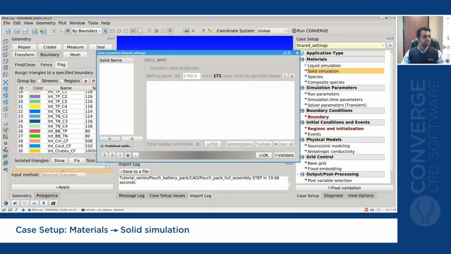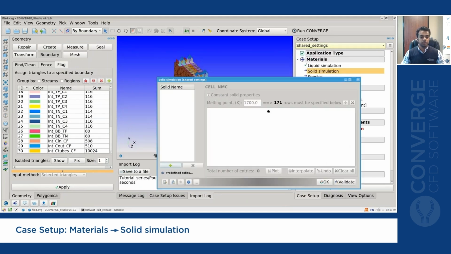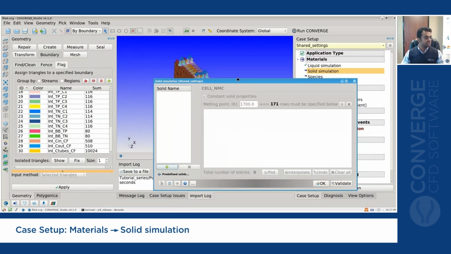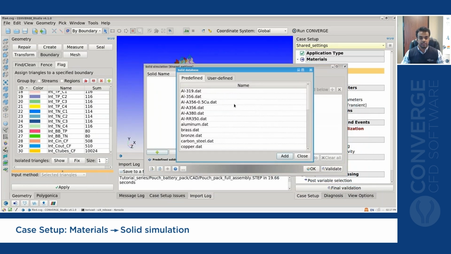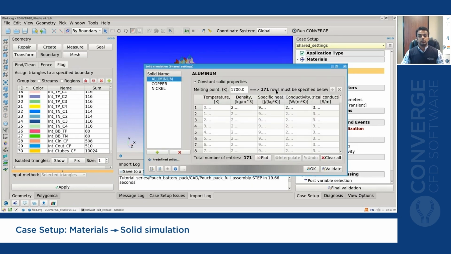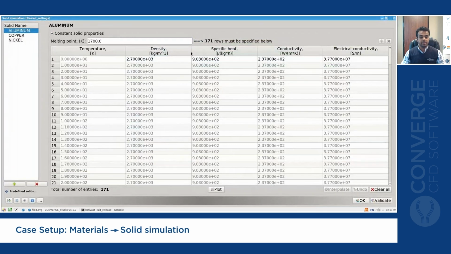For solid simulation, I need those different solid parts. So I have aluminum cooling fins, I have copper bus bars, etc. So again, we have predefined solids. I can take aluminum, I can take copper. If you have some nickel strips, you can also include a nickel solid, etc. And then as you can see here, you have temperature-based thermal properties for the solids.